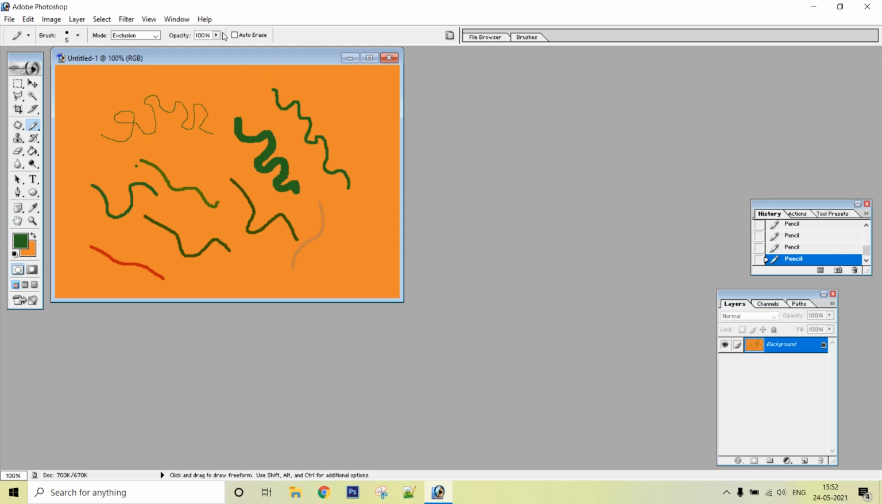Here you have the opacity, but you don't have the airbrush after it. When you use auto erase, it will draw the background color over the foreground color. This paints the background color over areas containing the foreground color. If the cursor is over the foreground color when you start dragging, the area is erased to the background color. If you start dragging over an area that does not contain the foreground color, the area is painted with the foreground color. So let me just check this one, and again I'll try.